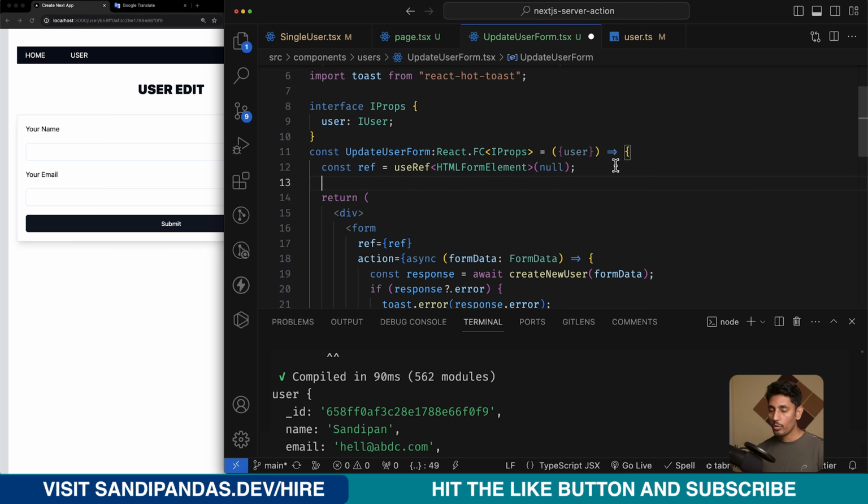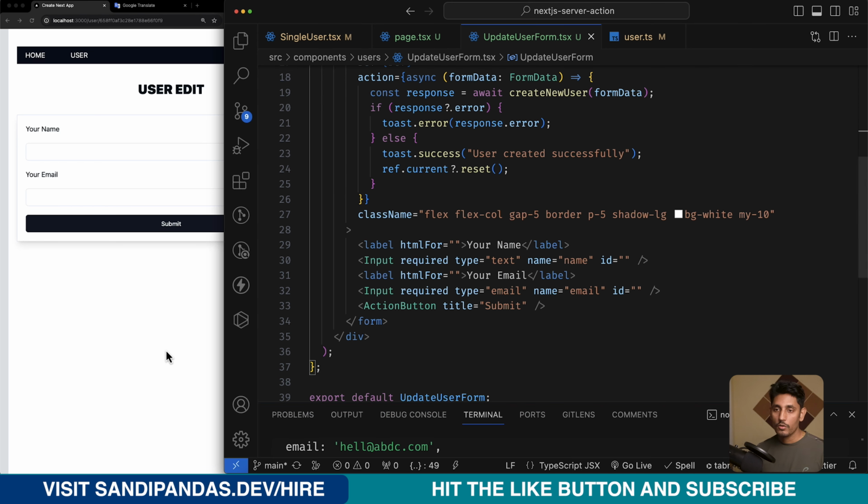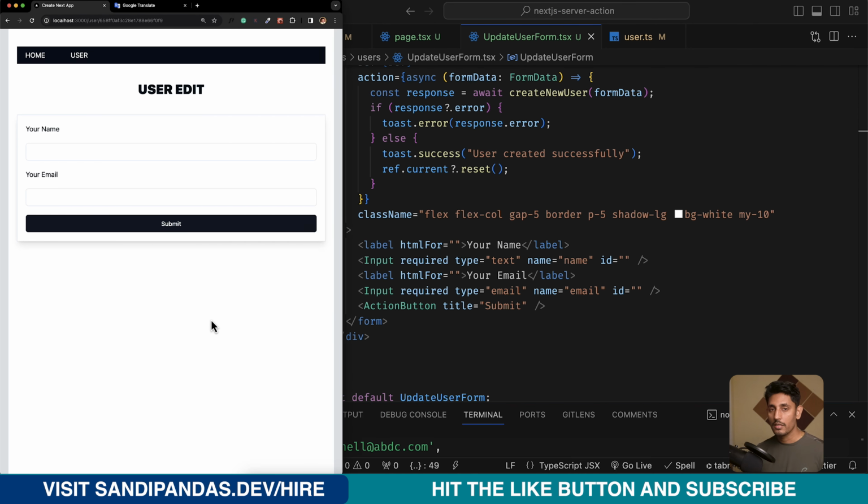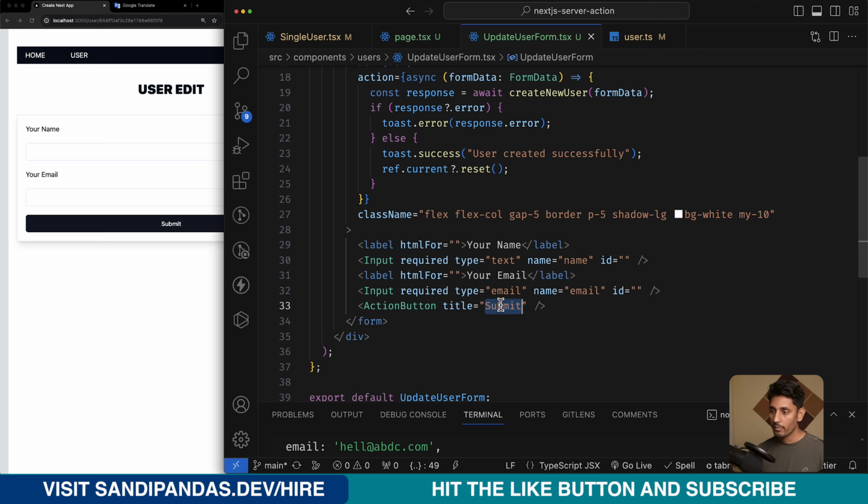Now our next task, we have to print the existing user information on the username and user email field, and we have to pass the data to the API, the server action, to update the user information. So here we will be update, not submit, update, right? So this is your name, email, everything perfect.